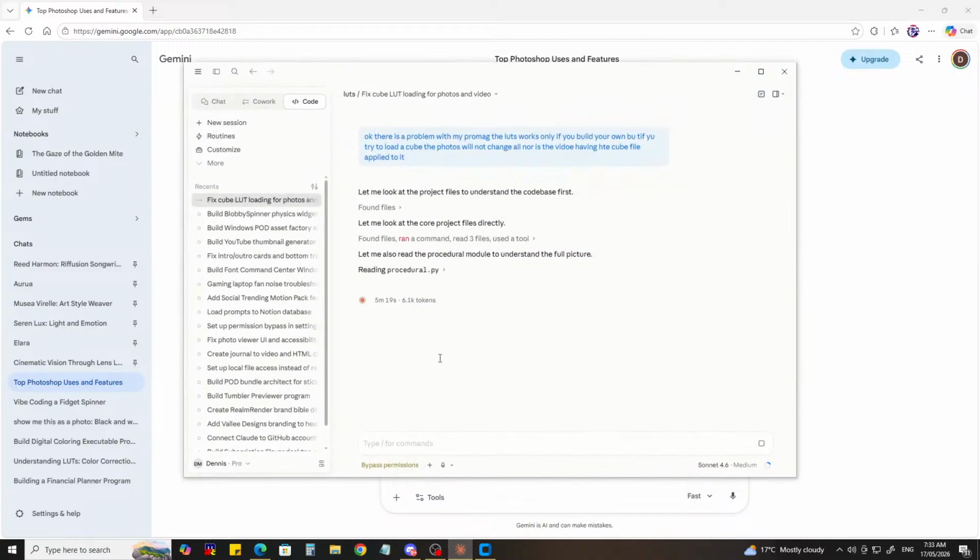So let's see what Claude is doing. Let me look at the project files to understand the code base first. Yep. Let me also read the procedural module to understand the full picture.